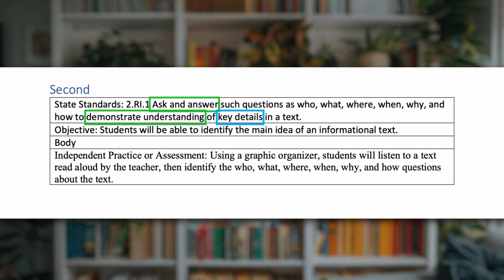Does this align? Again, let's go back to our standard. Ask and answer such questions as who, what, where, when, why, and how. My objective is asking them to identify the main idea of an informational text. This objective is not aligned with the standard because it's focused on the main idea, which is about summarizing the overall text. It is not the same as asking and answering questions. So we do not have alignment.